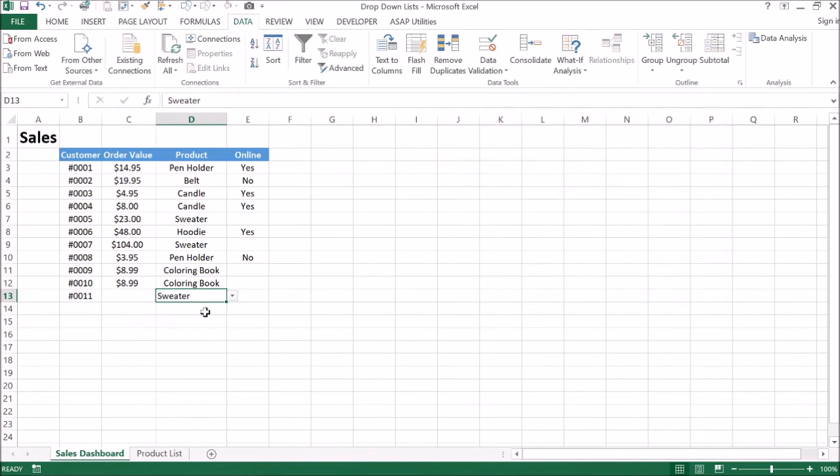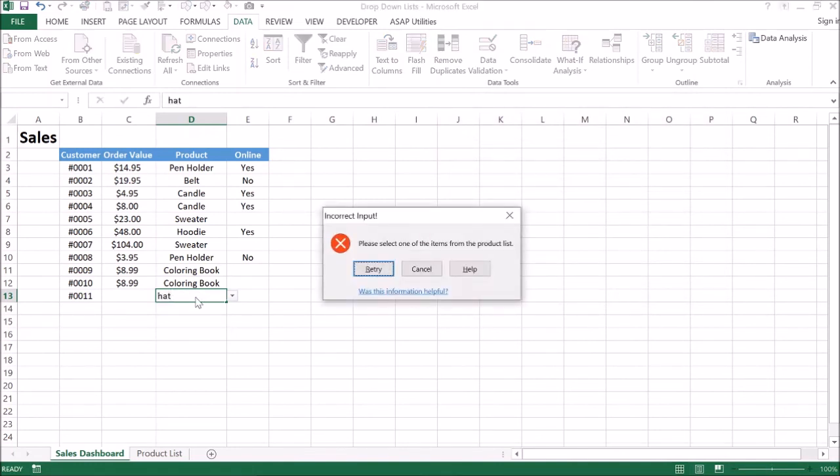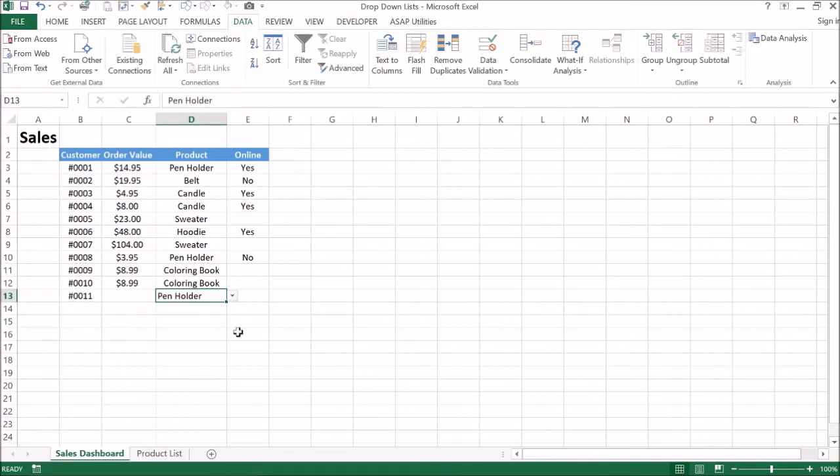And click OK. Now let's try entering another option here. And you can see that this time my dialog box has changed. The title of the box is incorrect input, and the message that I'm receiving is the one that I entered in the previous screen. I hope you enjoyed learning how to create drop-down lists and would be a little more comfortable creating such lists in your own Excel worksheets.